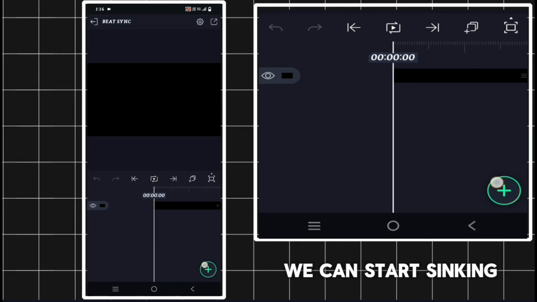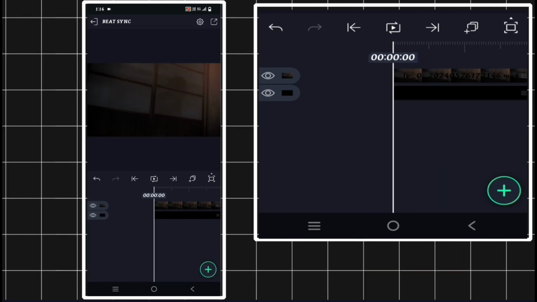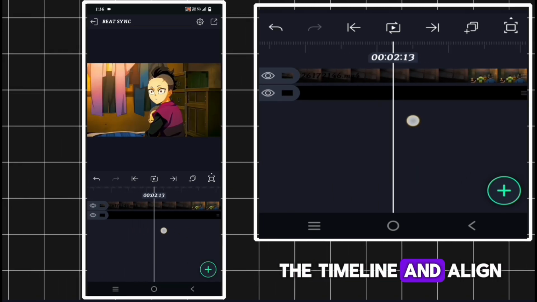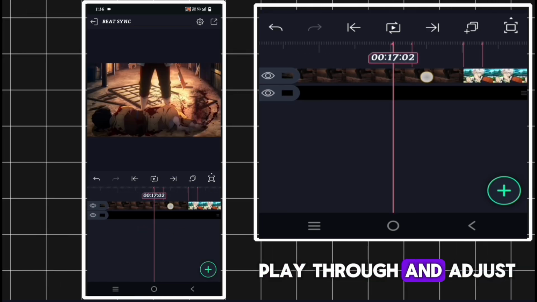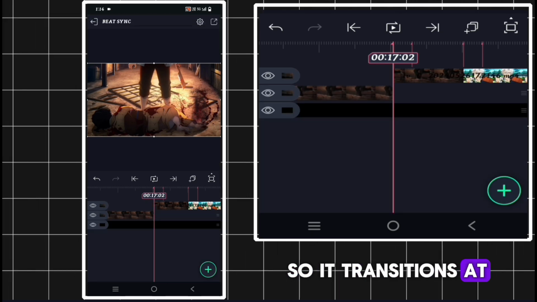With our beats marked, we can start syncing our anime clips. Drag a clip onto the timeline and align it with the first marker. Play through and adjust the clip length so it transitions at the next beat.